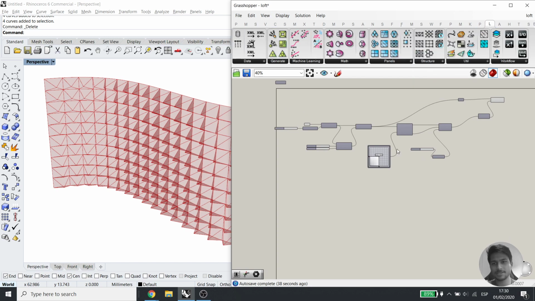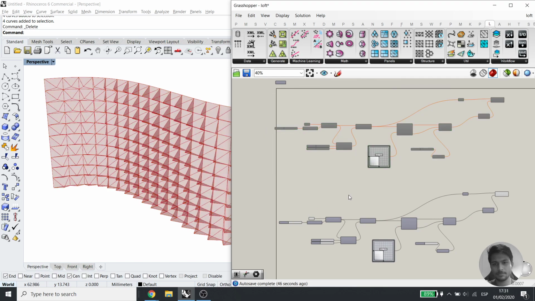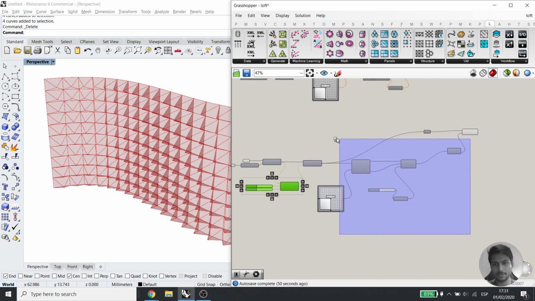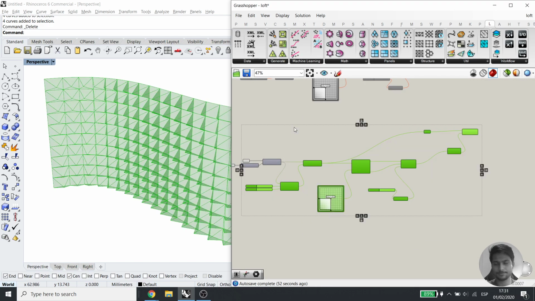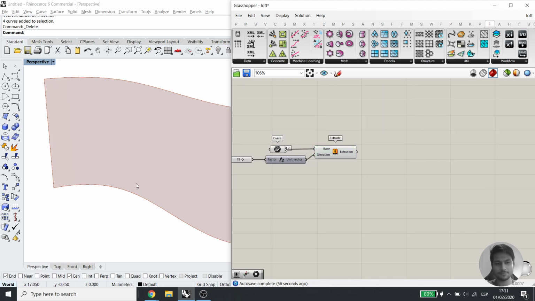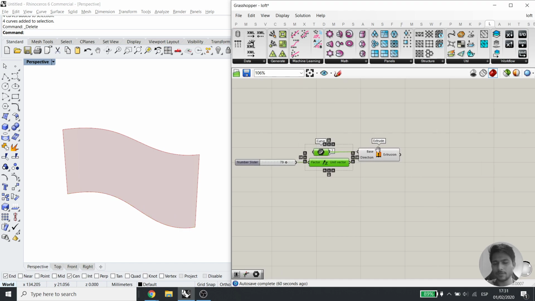So let's make a copy and turn off the previous model, and let's delete almost everything here, like that. Make the surface visible. So far so good.